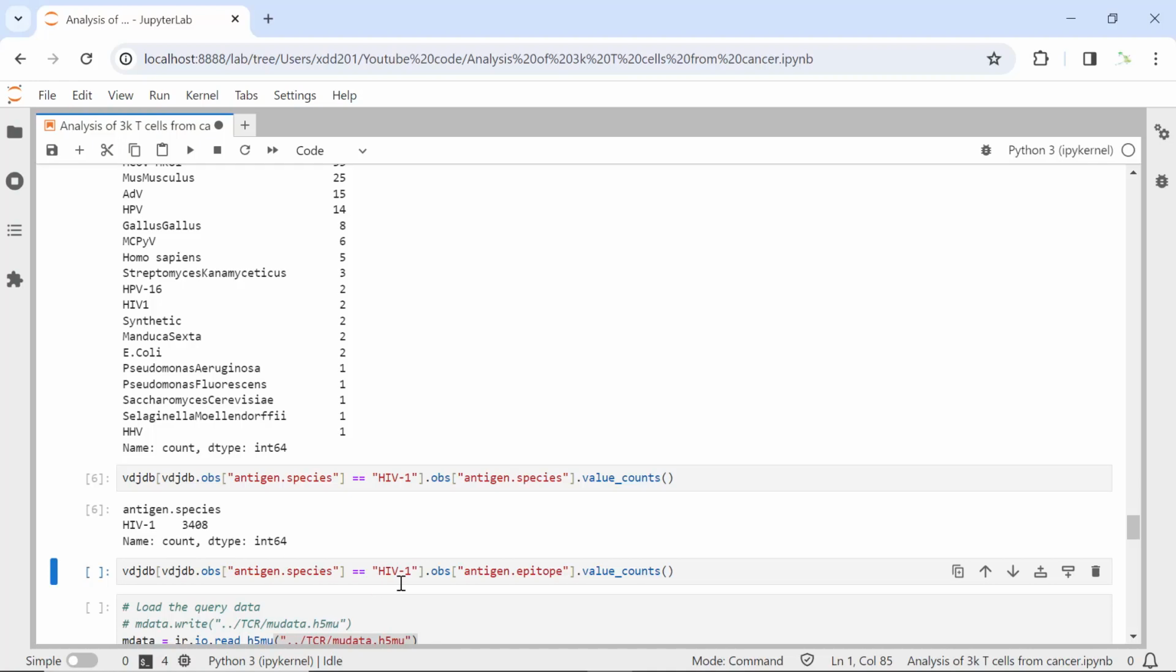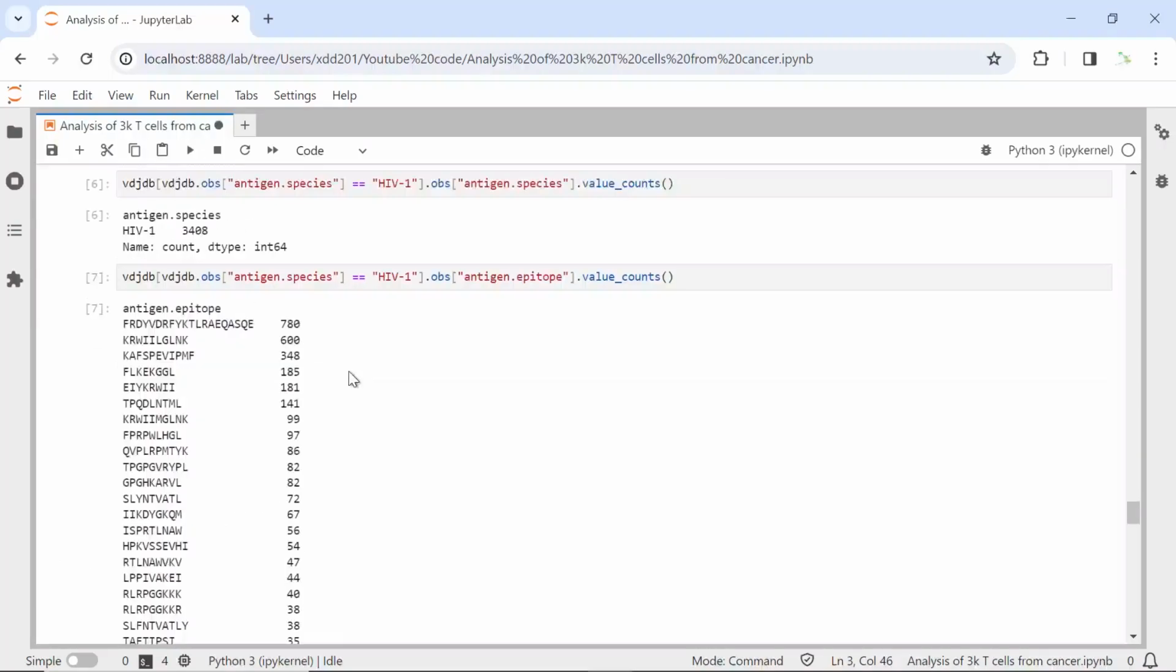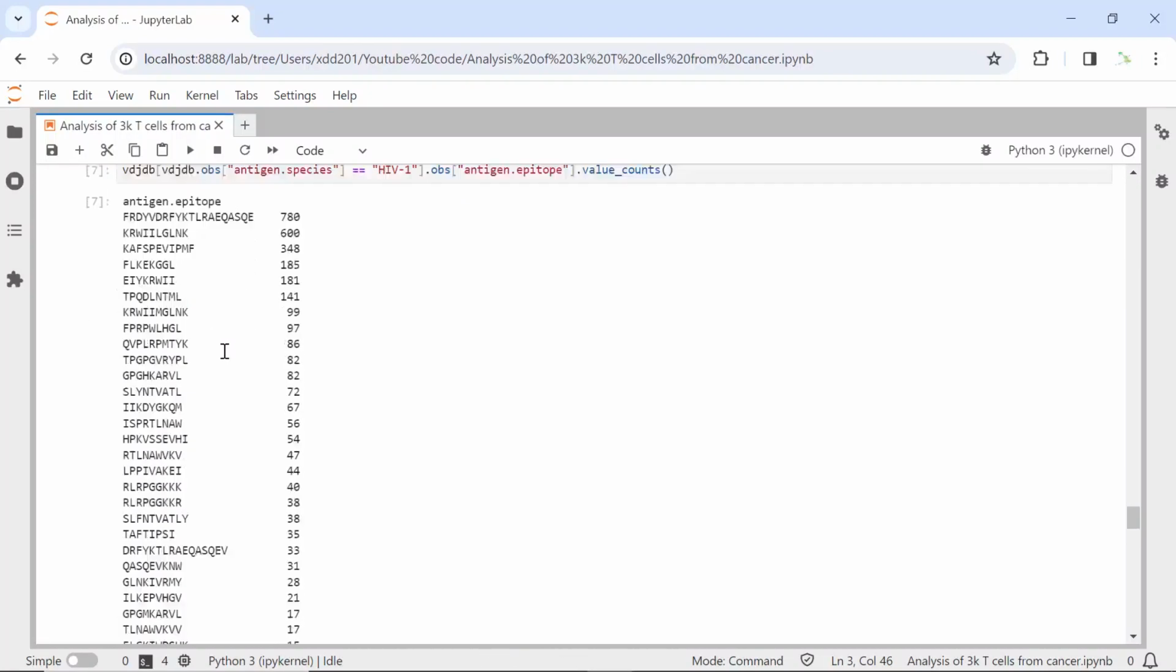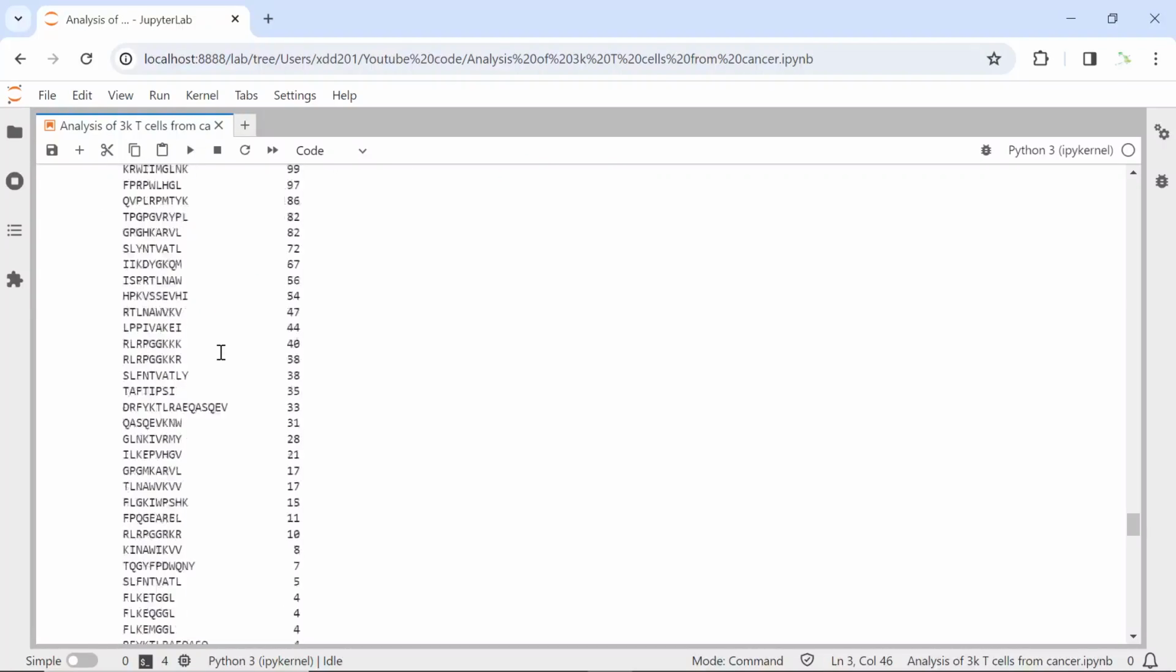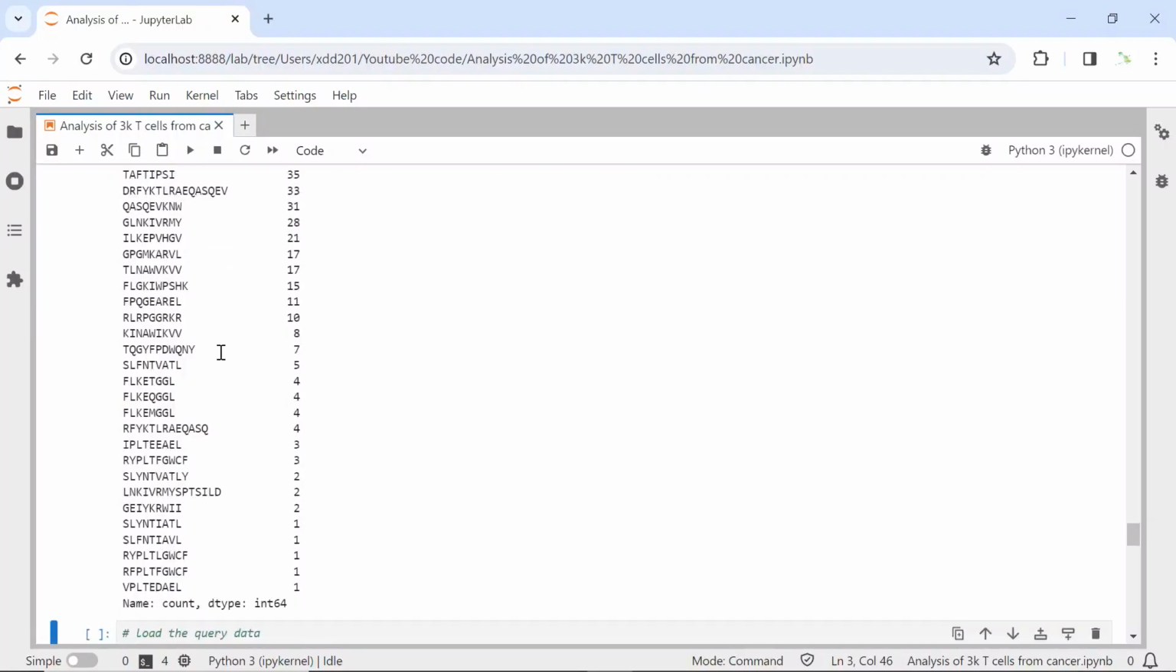We can also look at the individual count for different antigen epitopes. Let's run. You can see now it's the antigen epitope count for HIV virus in this dataset. You can see this amino acid sequence has the highest count, 780. And here we have the list for all the amino acid sequences in this dataset for the HIV-1 virus. So I showed you how to load the VDJ database, and also we had a look at the information for this database.